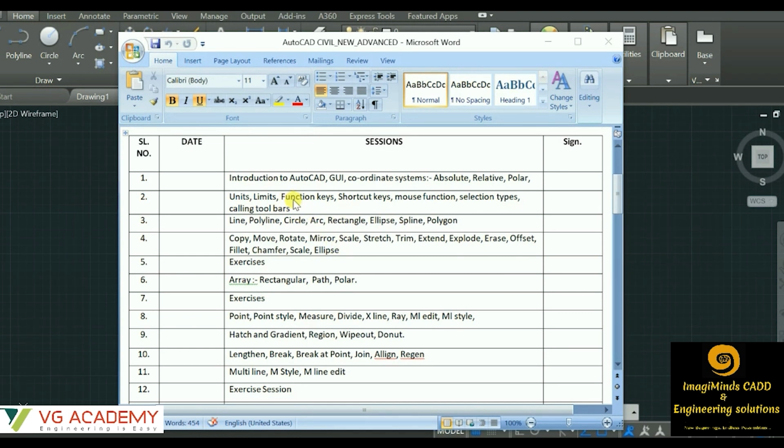Then we have a few function keys. AutoCAD is actually a command-based software, so we can use these shortcut keys and function keys while drawing in AutoCAD. After that comes the use of the mouse: the mouse functions, different types of selections, and then calling the toolbars.